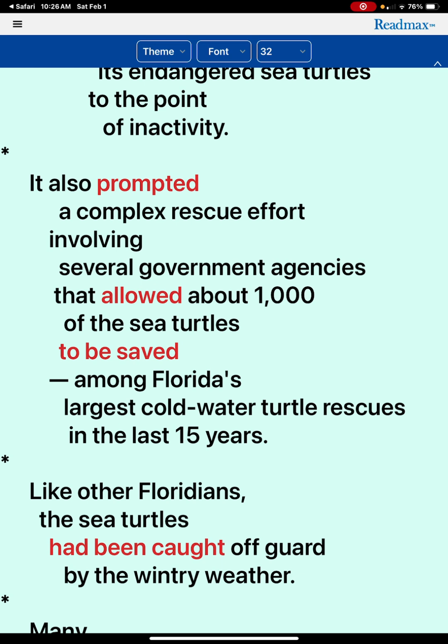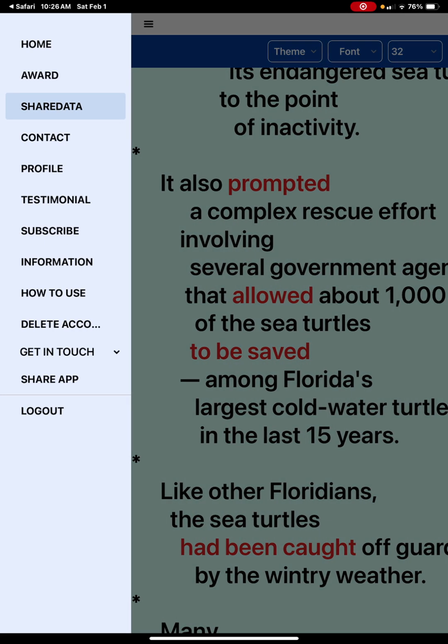I want to show you the menu. It's this little stripe icon in the upper left corner. It'll take you back to the home page. There's also a number of other features and resources that you can access. If you go to readmax.com, you'll also find a way to install a similar application directly into your Chrome browser.